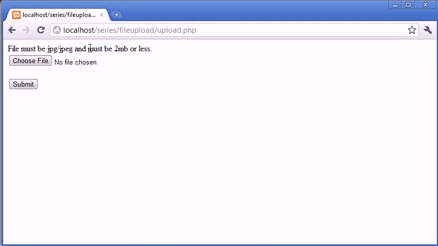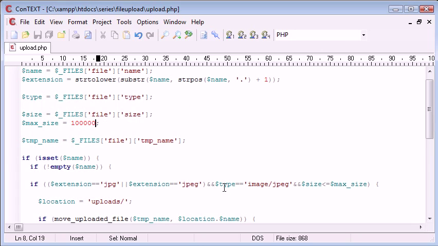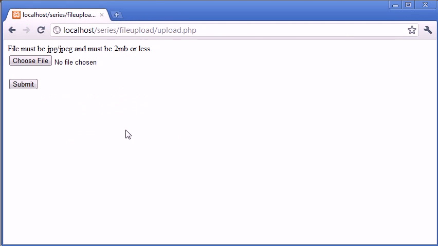So you can modify your error message accordingly, or you could do 2 different if statements, one to check the extension and give the appropriate message, and one to check the size and give the appropriate message there as well.